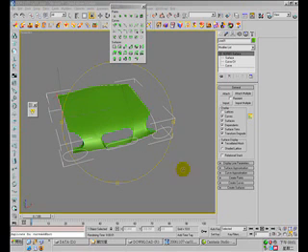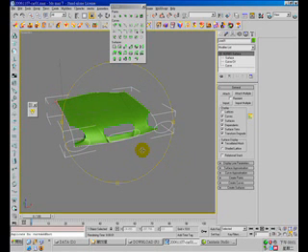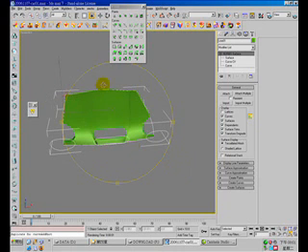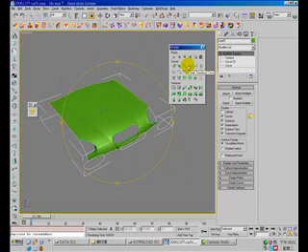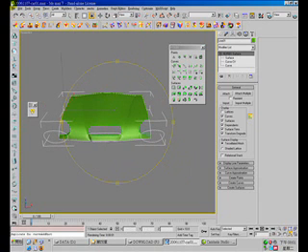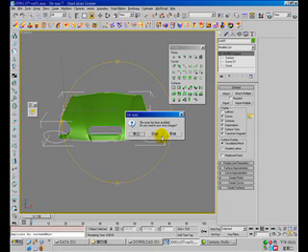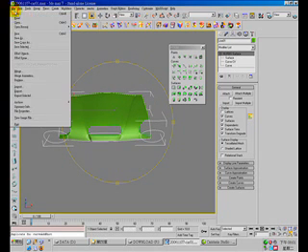I'm Herman Chen. In this video tutorial, we are going to model a car hood or car bonnet with a standard NURBS function within 3ds Max. So let's get started.